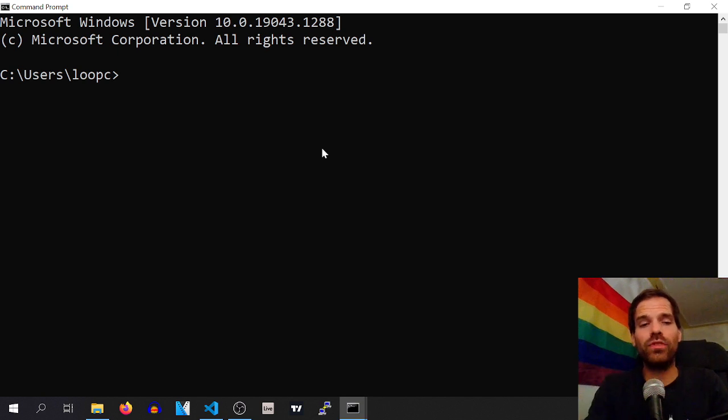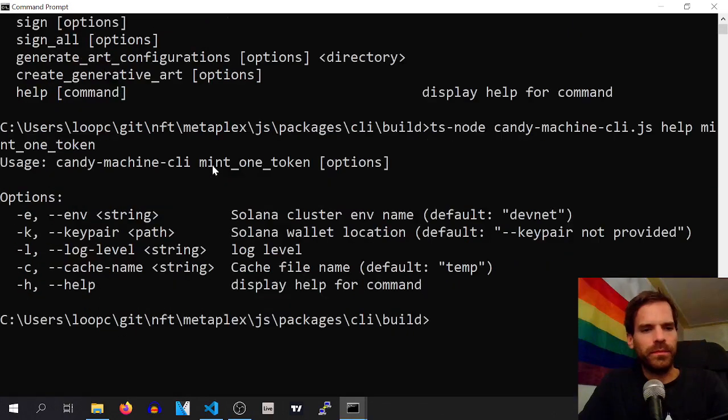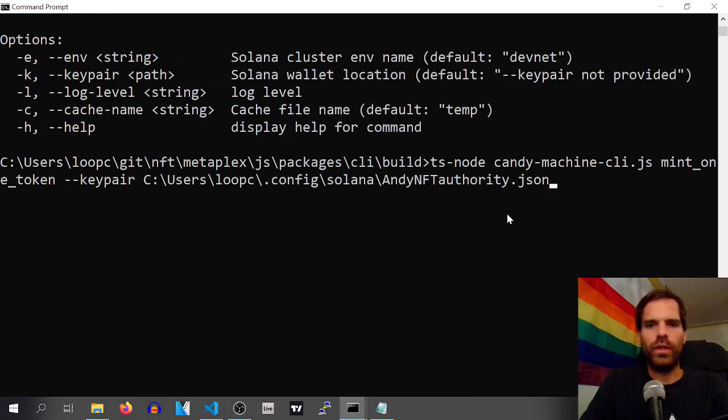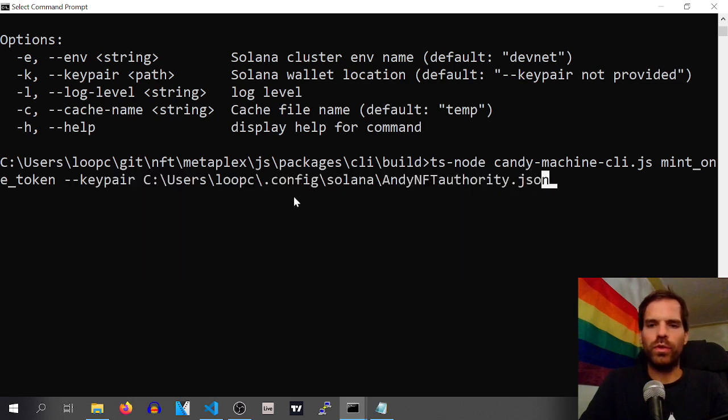But I do want to demonstrate that it does work. Let me go here again. Here we go, the mint one token. Have a look at what that needs. Essentially, it's just a key pair and our environment. Put it all in here with our key pair, and we say mint one token. Now, this is not going to work because we don't have any USDC on that key pair.